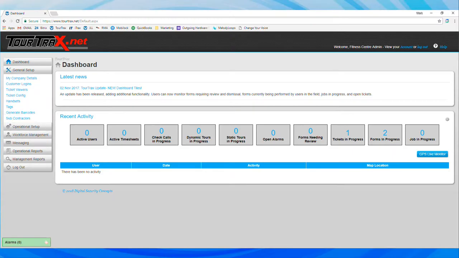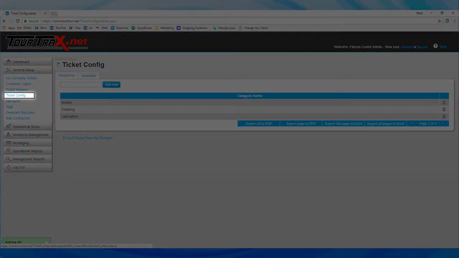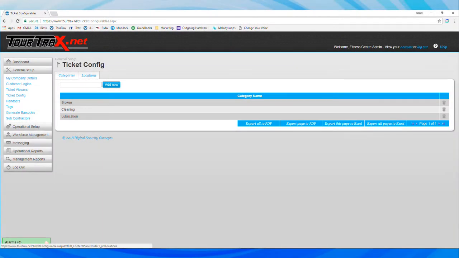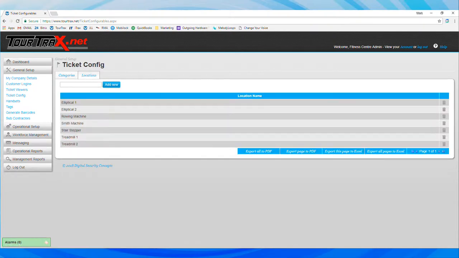From the dashboard, select General Setup. Then select Ticket Config. Ticket Config is broken down into two areas: categories and locations. Categories is the severity, or the urgency, and is typically broken down into high, medium, and low. But it can be customized however you would like. Locations is the area, building, site or object that is being affected by the ticket.